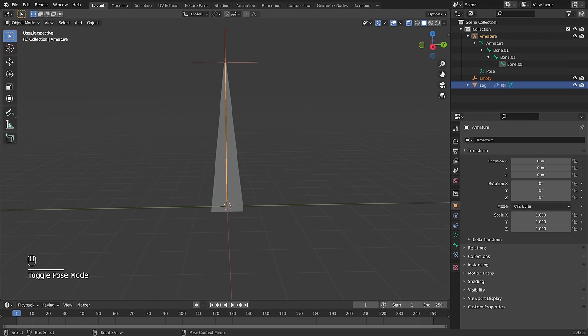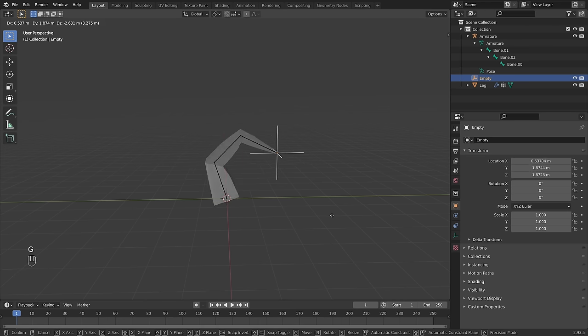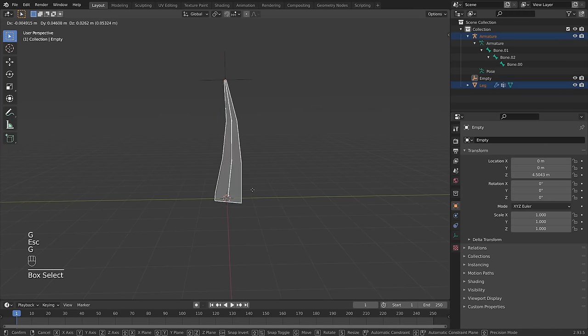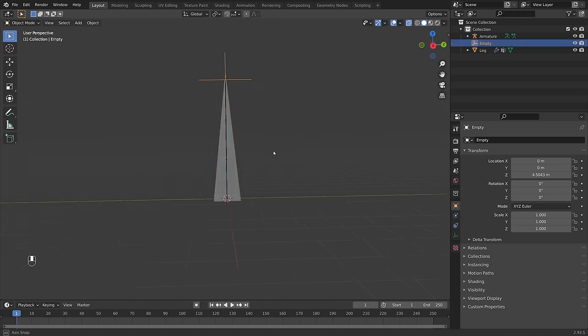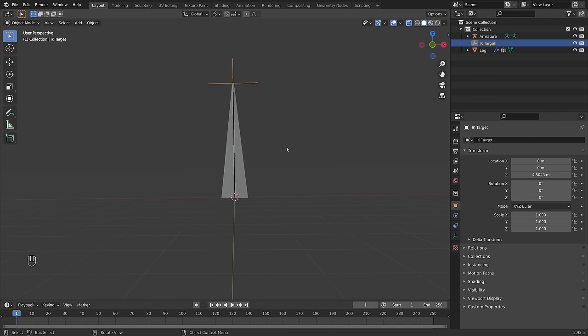So now when we go back to the object mode, you can select this empty and we have a really powerful rig already. So the technique we'll be using in this tutorial is to move this empty object around in a clever way to make this other stuff behave like a leg. So to keep things tidy, let's rename this empty object to IK target. And there's one thing that we need to fix.